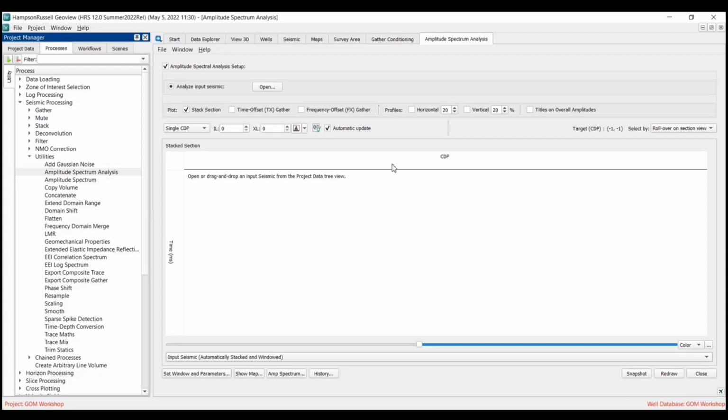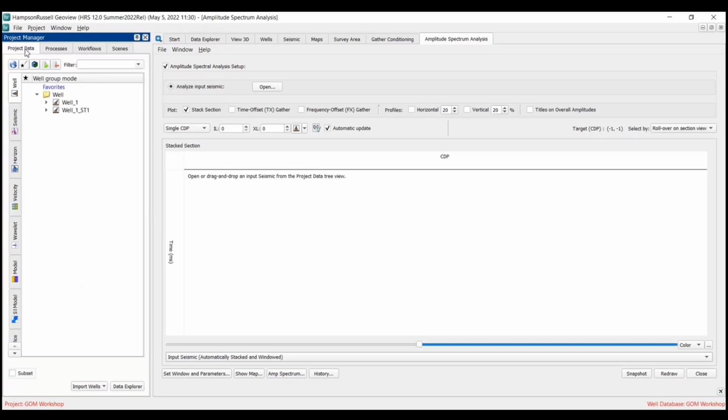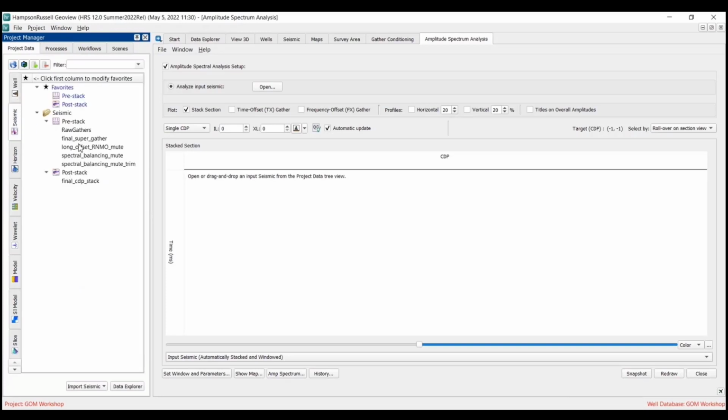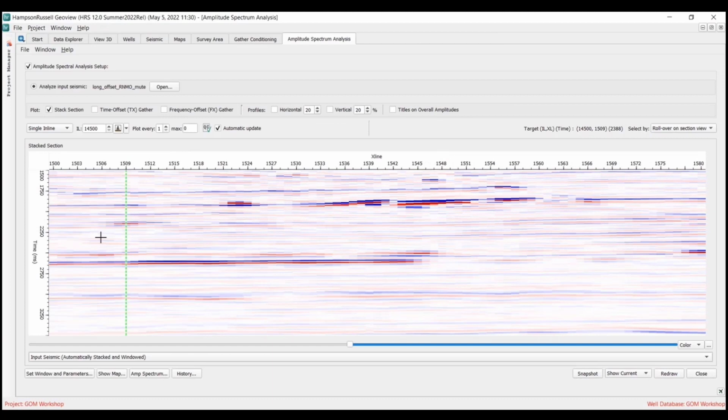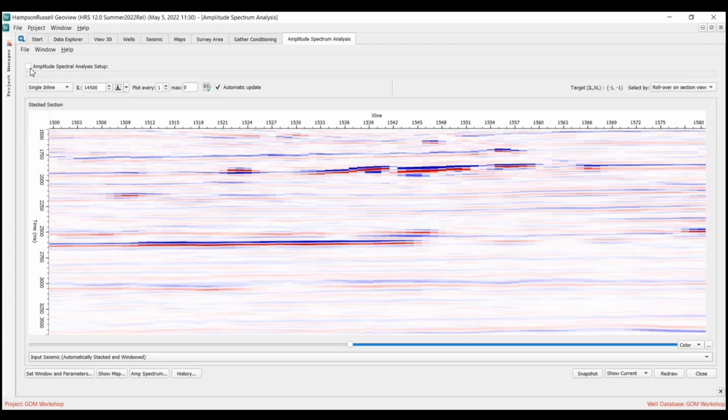We double-click to start. Once it is started, you see the setup area allows you to open the input seismic, or you can go to the project data list, seismic. We want to first look at the long offset RNMO output data. You drag and drop it to the window. What you see here is the first line of the 3D data. Close the setup area to give you more space to look at.